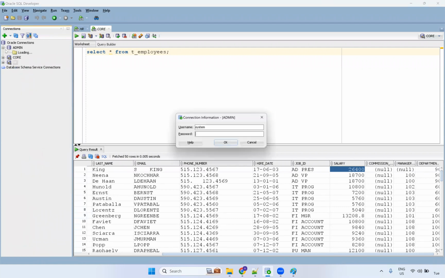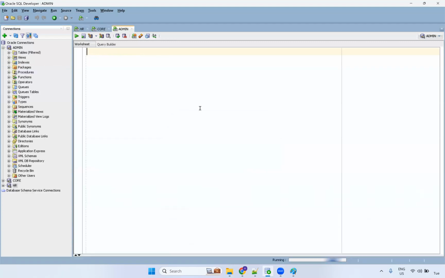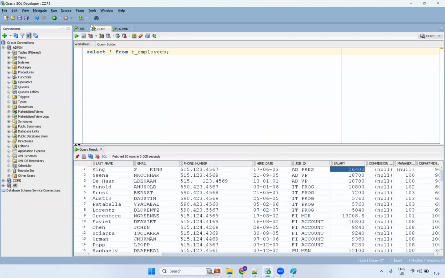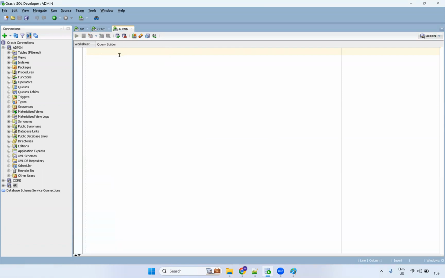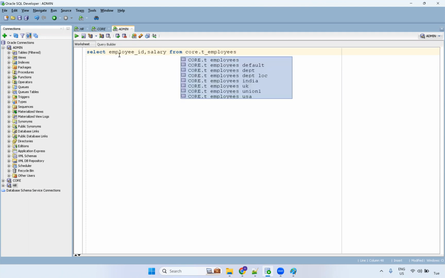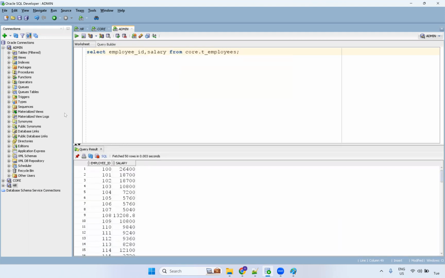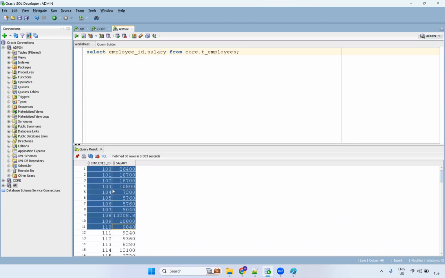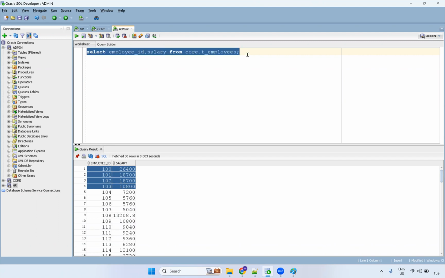See here, we do have admin access. That's why we are doing it in admin. In a real-time project, you need to get access to run any other schema tables here. So go to admin and make a select. We have to take the key columns: employee ID, comma, salary. This is our target table, from core dot t underscore employees. You have to mention schema name dot table name. If you see this, you are getting the data this way, so you have to take it the same way.